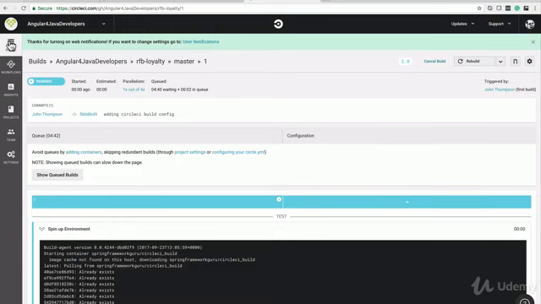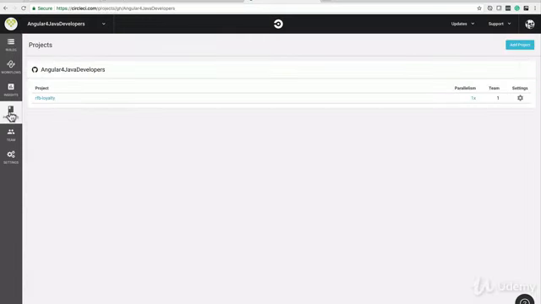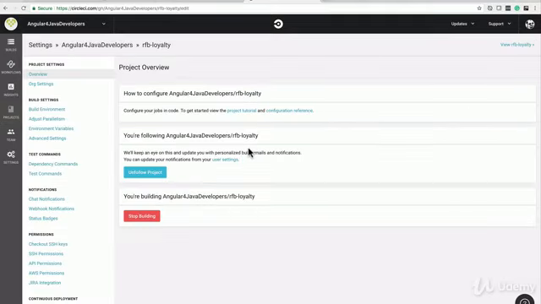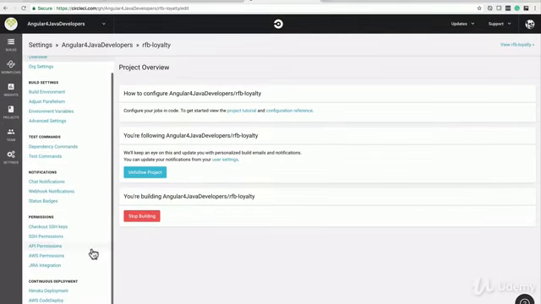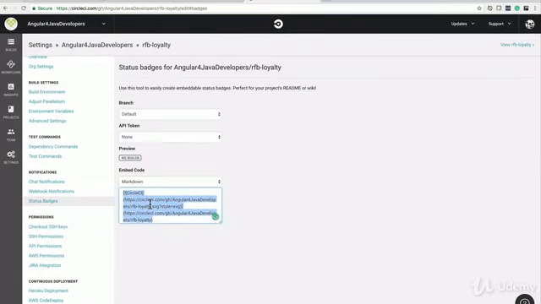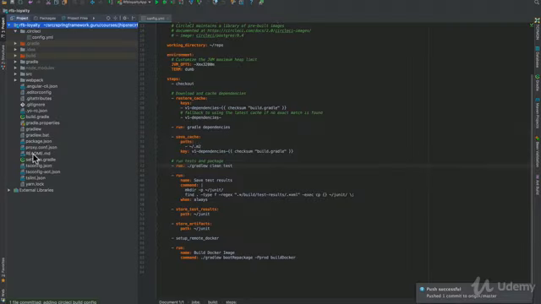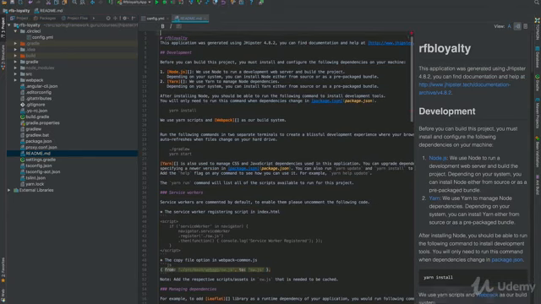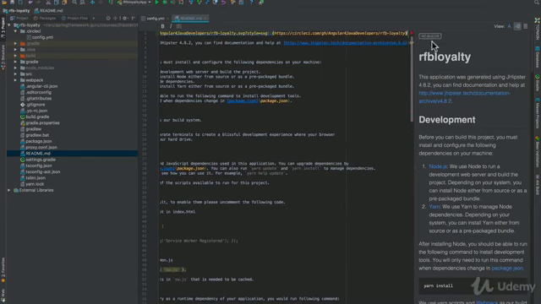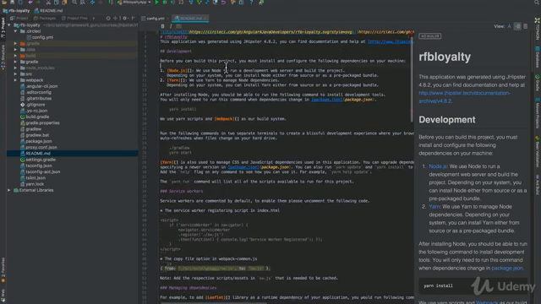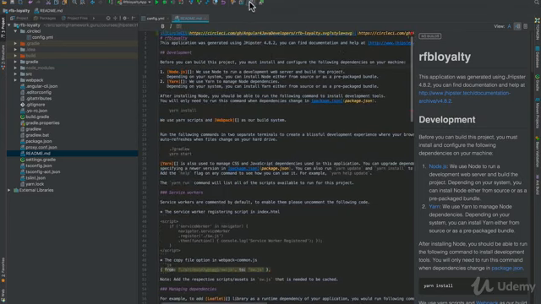let's go ahead and see our projects. And I'm going to go into the settings of this. I'm going to show you one other thing while it is running. You can see the status badges. Copy that. And I'm going to come back over here, take our README file. And now you can see here, I've got a little preview that says no builds. And I am going to go ahead and commit that.